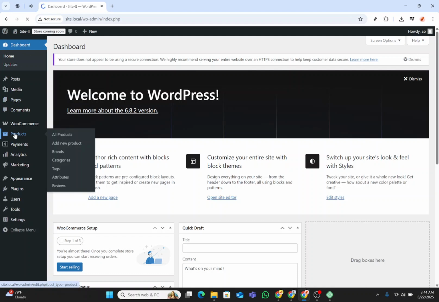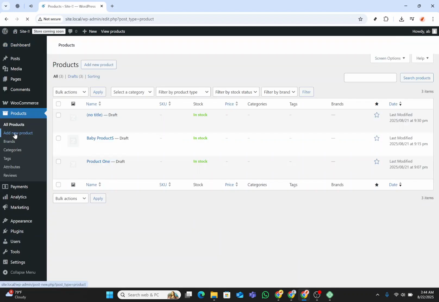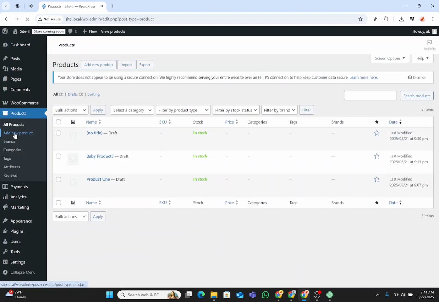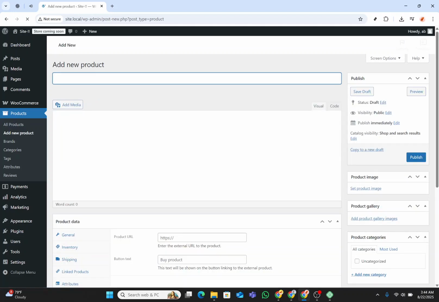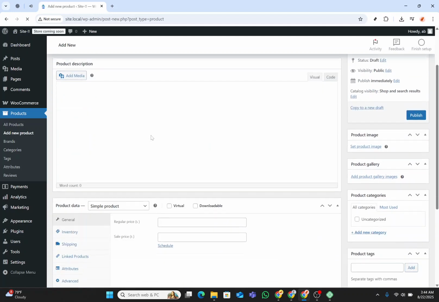This section is where all your product management takes place, allowing you to add new products, update existing ones, and manage any inventory you might have. After you've clicked on Products, you'll be taken to a page where you'll see a list of existing products, if any. To set the price for a new product, you'll need to click on the Add New Product button. This will take you to a new page where you can enter details about your new product, including its name, description, and of course, its price.